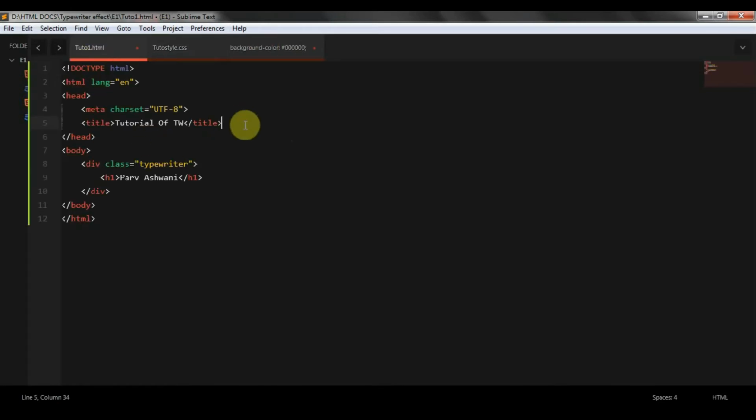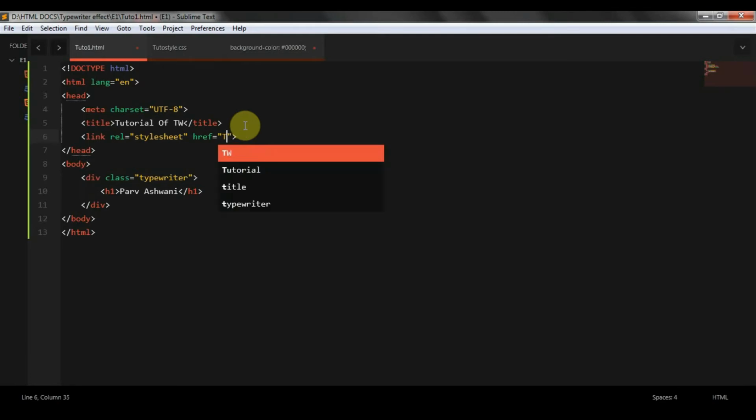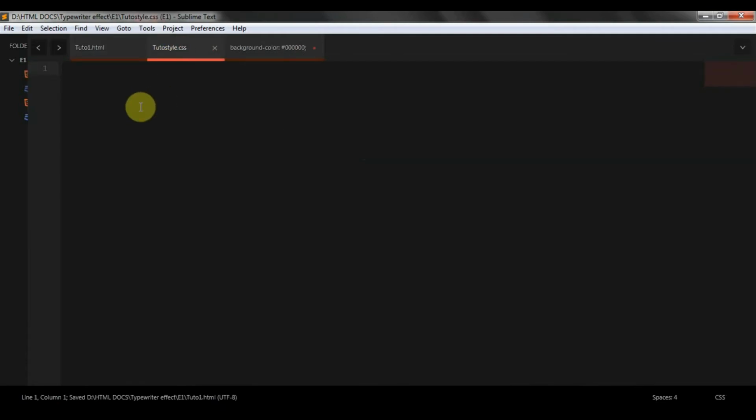So first of all, let me link this CSS file to this. This is very simple. We will use the link tag, rel stylesheet, href. We will give this the URL or the file path, that is tutostyle.css, just like this. So if we create something in this tutostyle.css, that would be reflected on the HTML page.